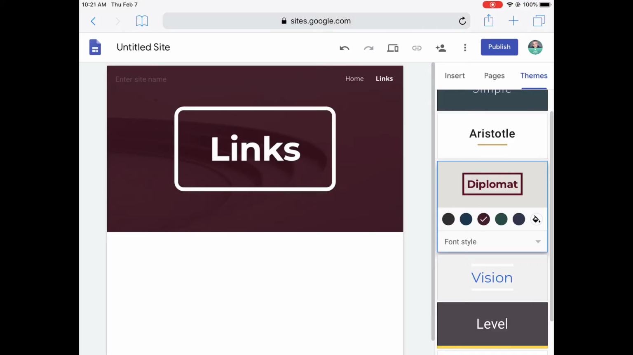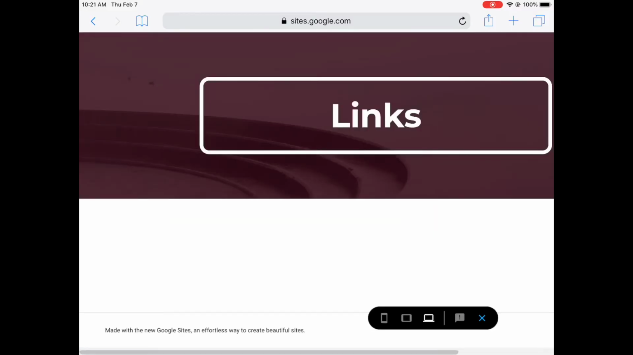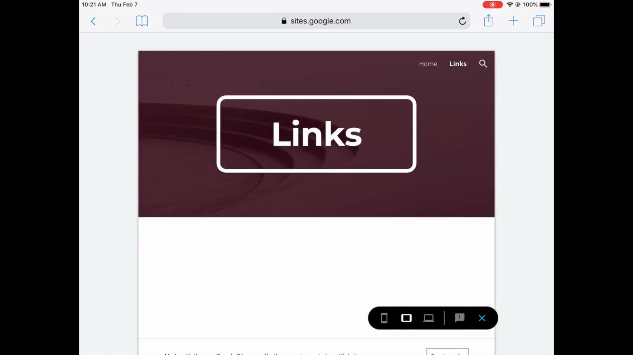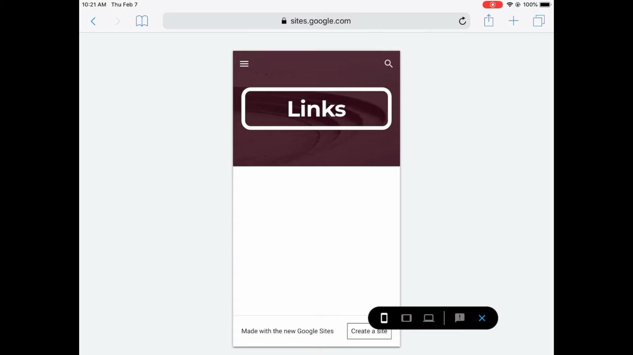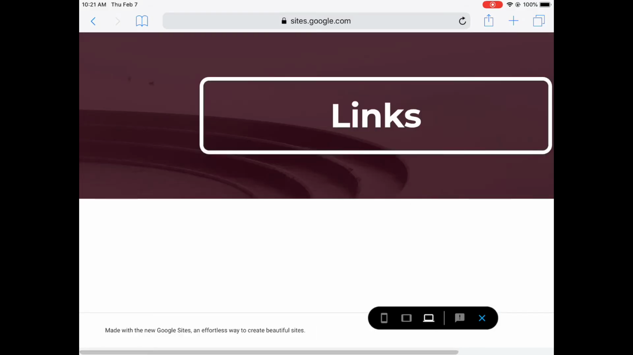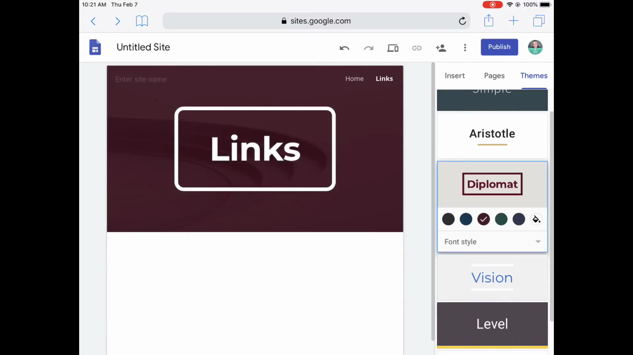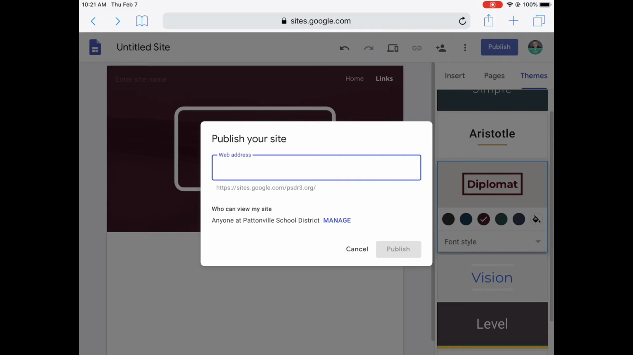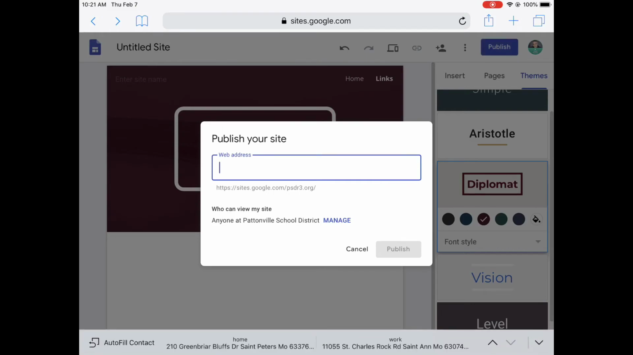If I wanted to see what this website looks like on the internet, that's what this button right here does. This is my preview button. And this will give me a preview of what this site is going to look like. I can even preview it on an iPad, on a phone, or on a desktop to see exactly how it's going to work. I just X that out when I'm done. And then when I'm all finished and happy with the way it looks, I'm going to tap Publish in the upper right hand corner.